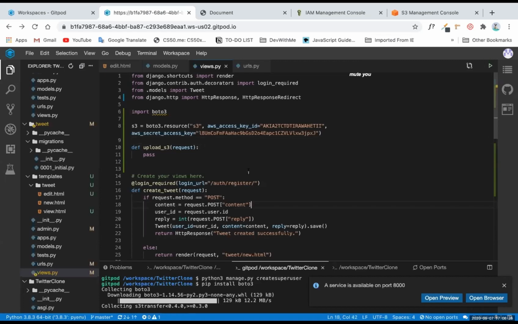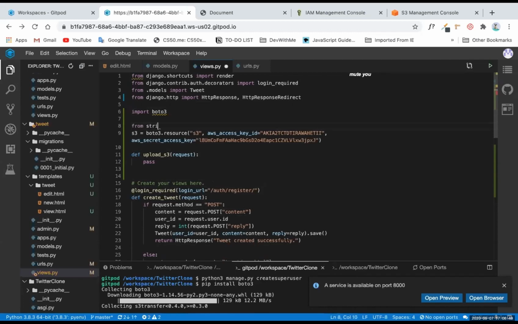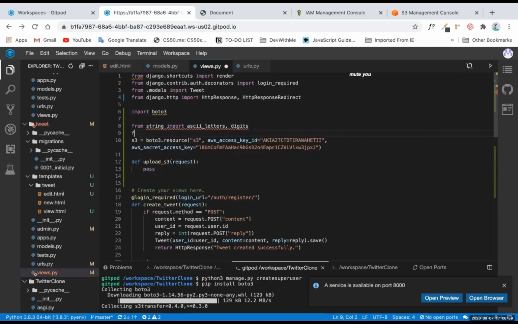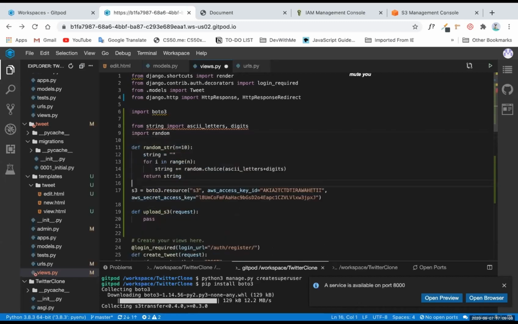Now in here, I'm trying to get it finished. We're going to generate a random string to represent the file name, because we don't want a colliding file name. If you have a colliding file name in S3, it's just going to replace it. I'm going to say from string import ascii_letters as well as digits, then from random import choice. Here is the random function, random_str, and it takes a parameter n. By default it equals 10. Recall this is how we write a default argument. The string is empty, and we loop through n times. Every time we choose a random character from the ASCII letters and digits, and then return the string.